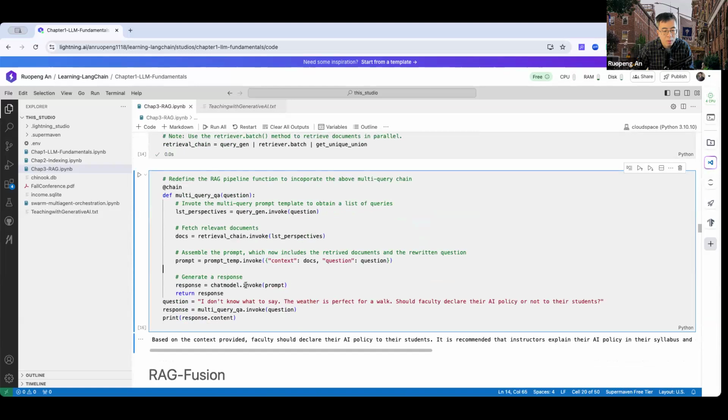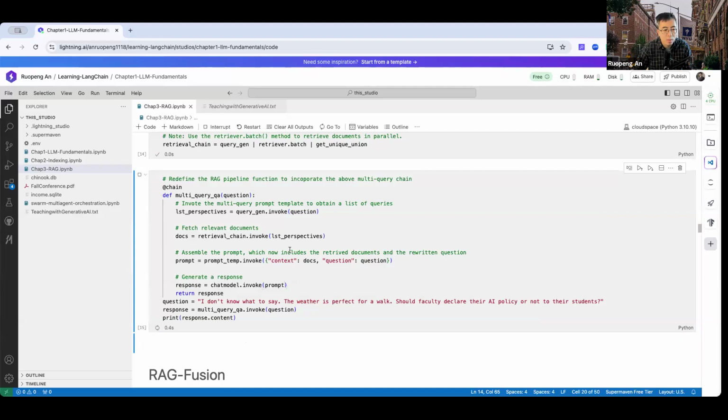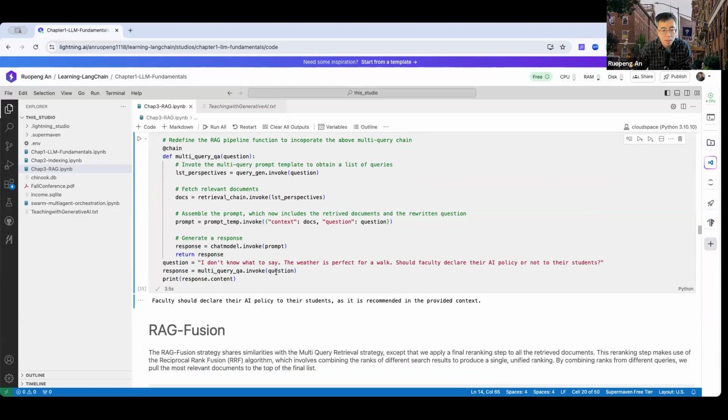And then we invoke the prompt, the model to generate a response. Okay, so that is correct. So if we do that, it's going to take a little longer because now we are in the parallel fashion of retrieving documents. But the final answer is good. Faculty should declare the AI policy to their students as it is recommended in the provided context. Okay.